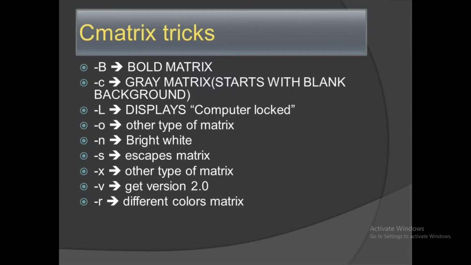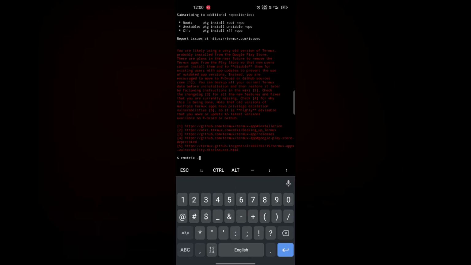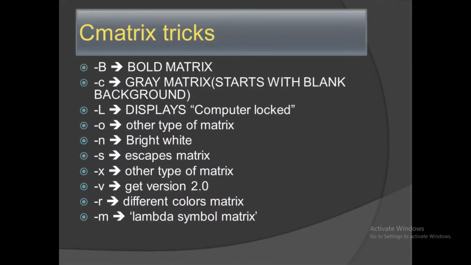The last and final trick is -m. -m is like what we learned in our school or college days, that is lambda. If you didn't know, let's see. Opening Termux. So cmatrix -m, then click enter. You see all the characters running are known as lambda.